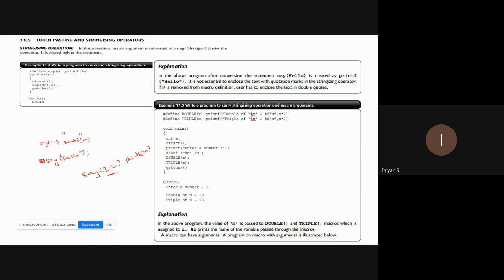Just look at this one. We have declared m, and clear screen is used. Then enter a number: a single input we are getting from the user. Then double m, where will it go? Actually, this is a function call. We haven't defined the function definition in the program, right? Tell me, yes or no? Yes, sir. Instead, what we have defined in the preprocessor directive itself is the function definition.